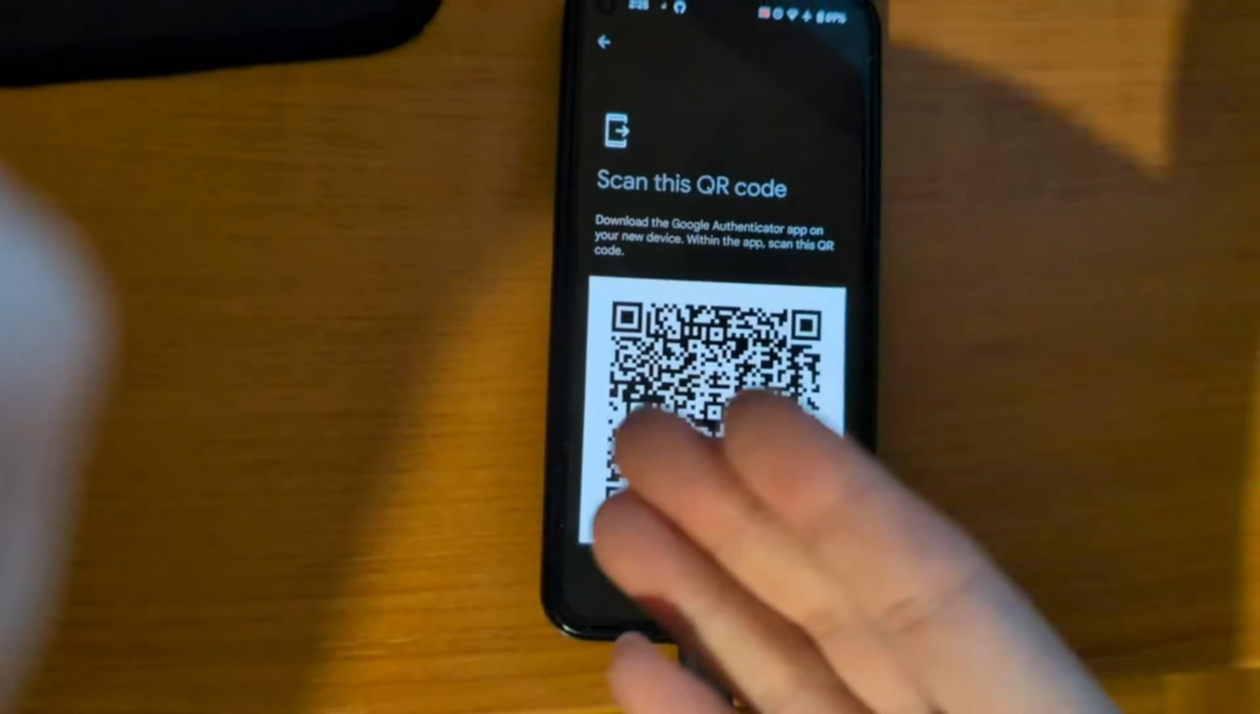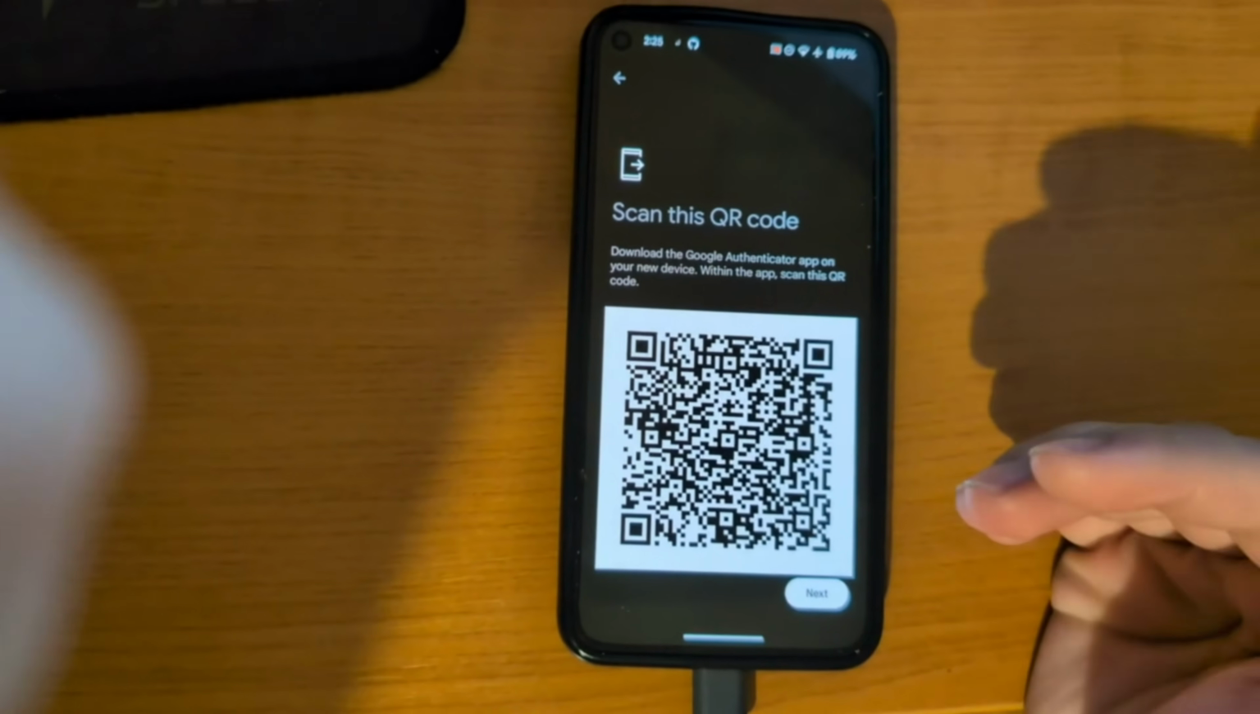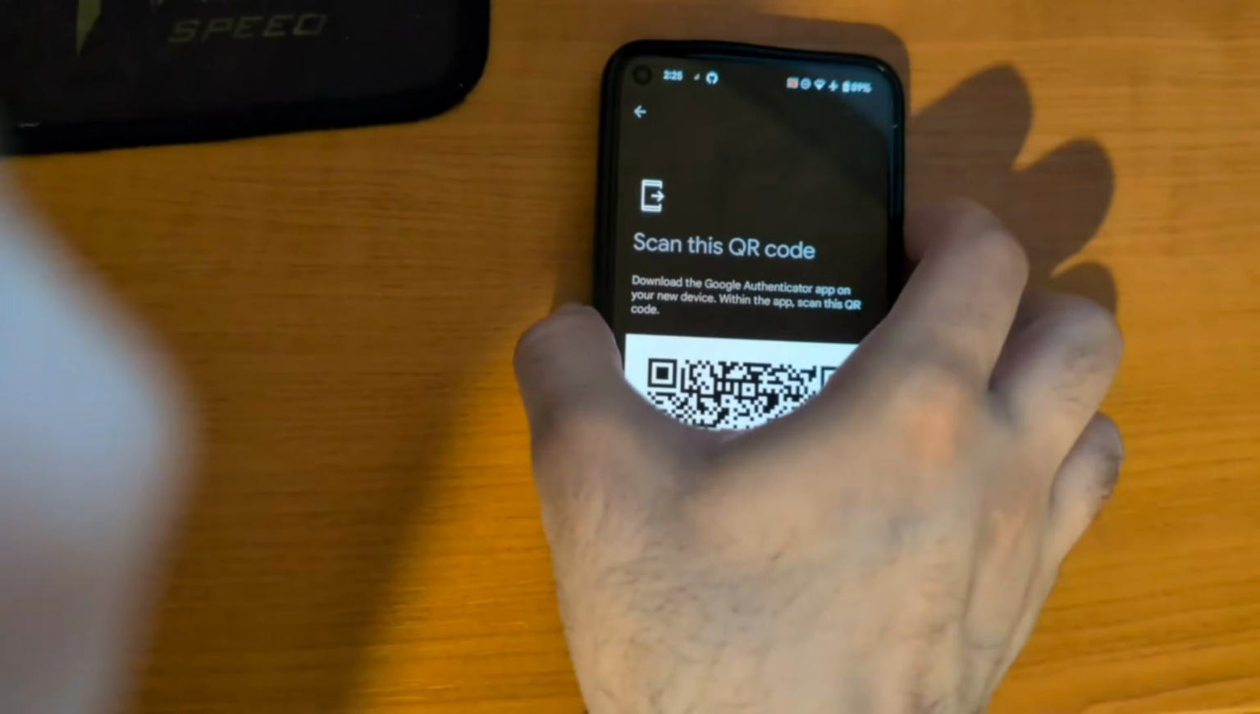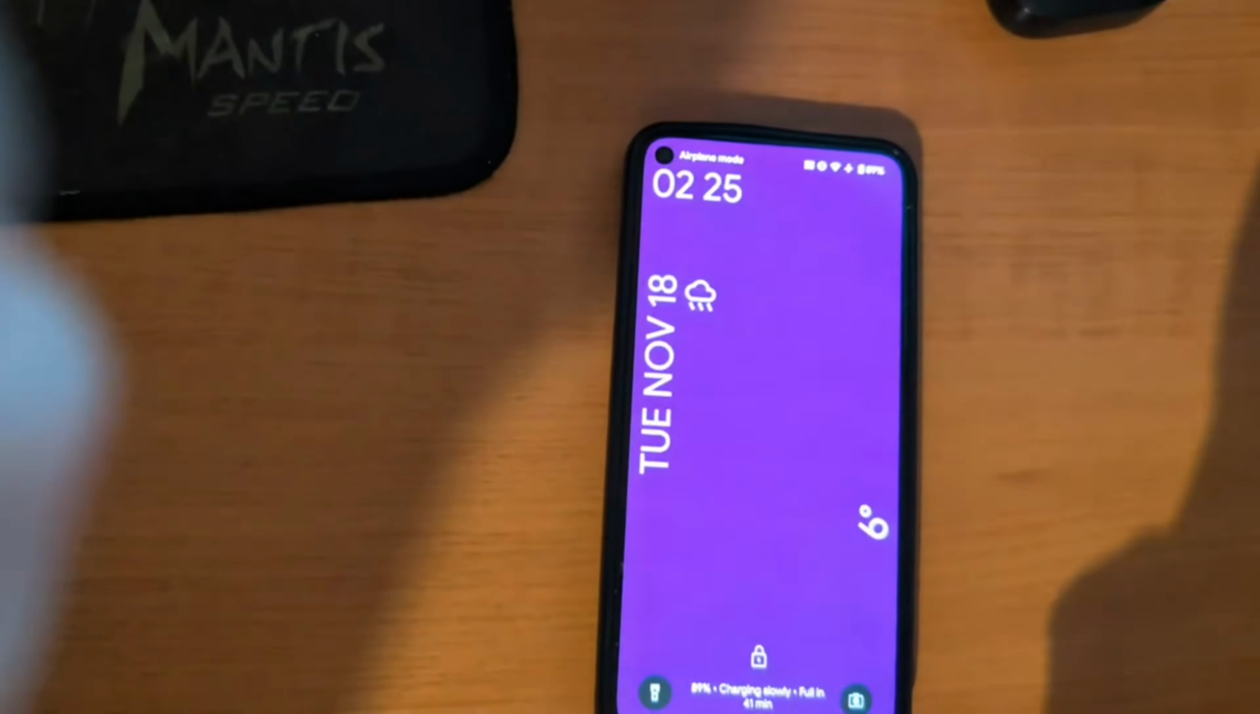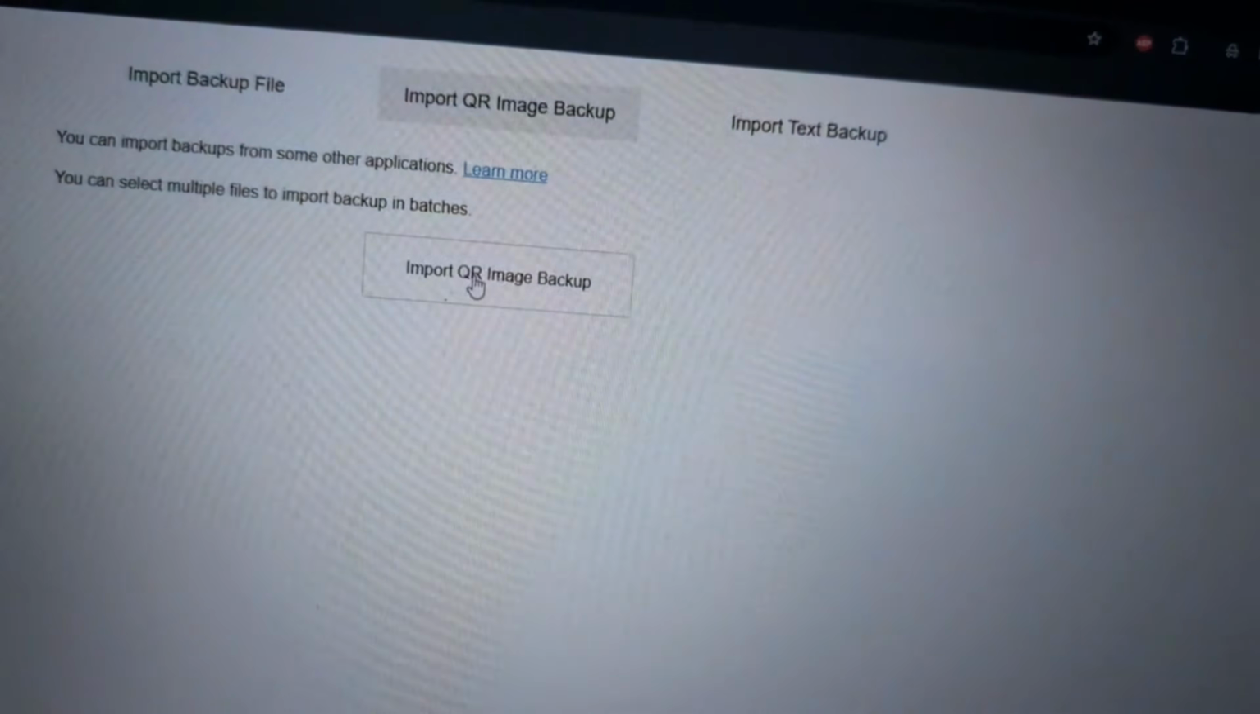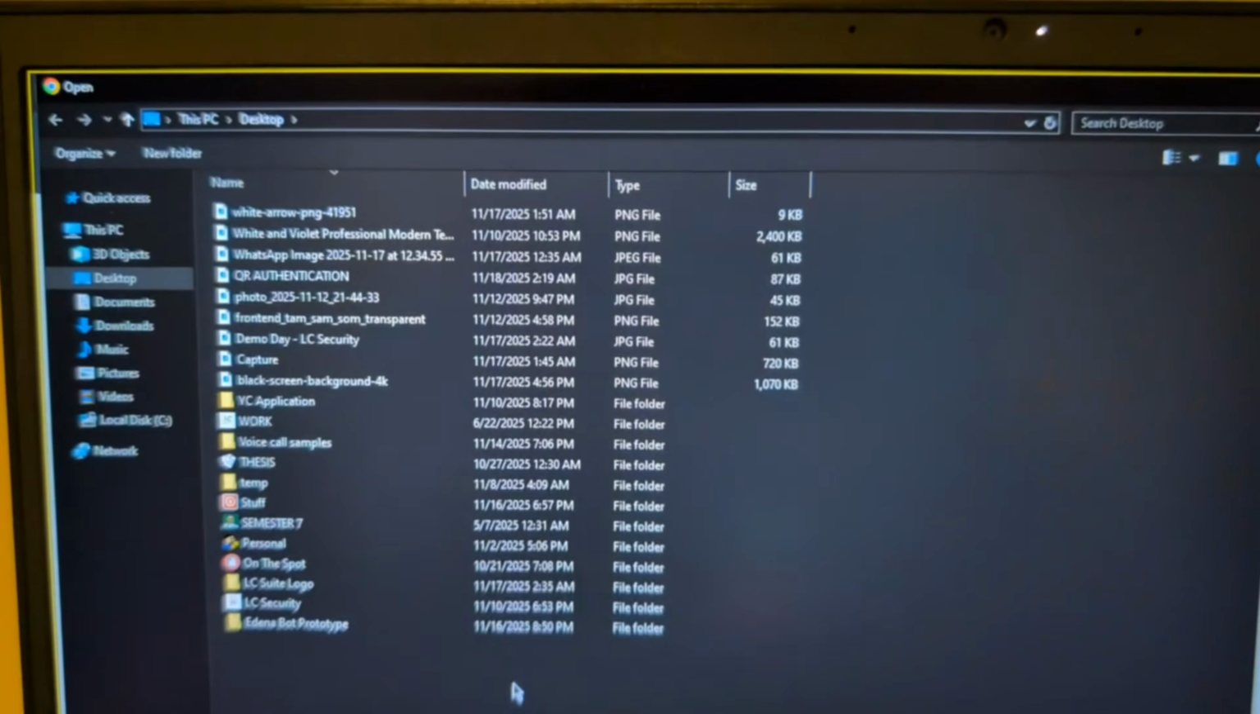And as you can see, this is going to be the QR code which you're going to use. So you can either screenshot it or you can send it as a picture from here to your computer. And then you're going to get the import QR codes right here. And then you're going to select whatever picture you have sent from your phone to your computer.